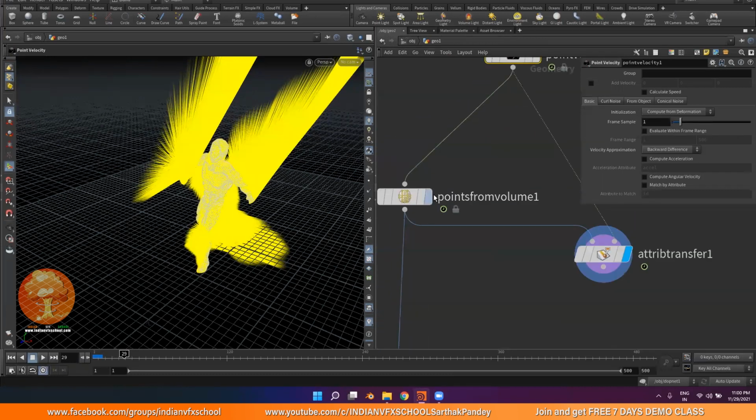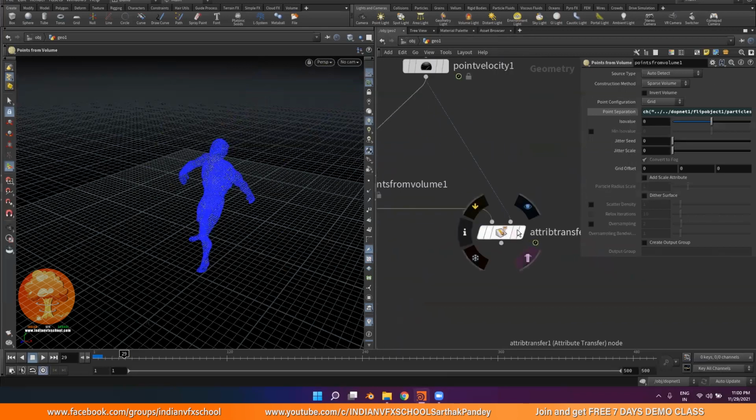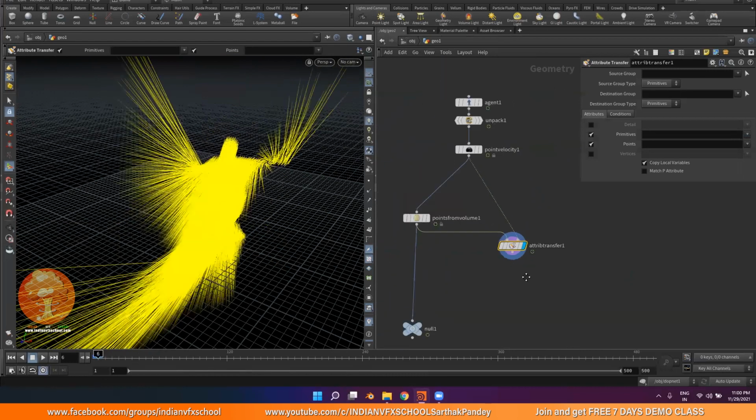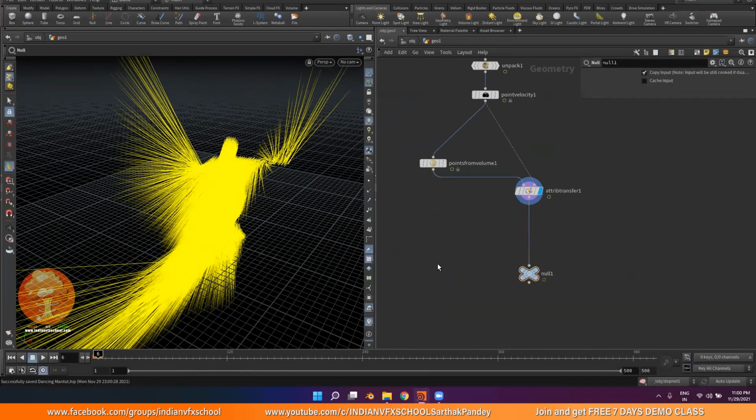And now we won't be using these points from volume. Our new points from volume is this guy. It's a little bit confusing, but you'll just get used to it. And now we don't really need to connect this null to this points from volume. We will connect it to the attribute transfer itself. And that is it.